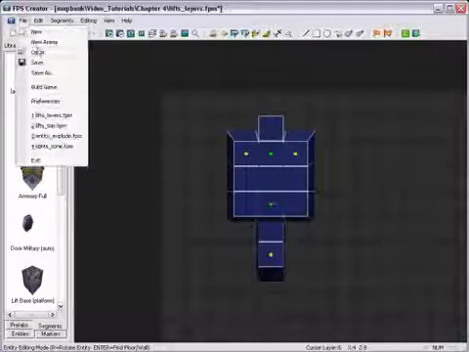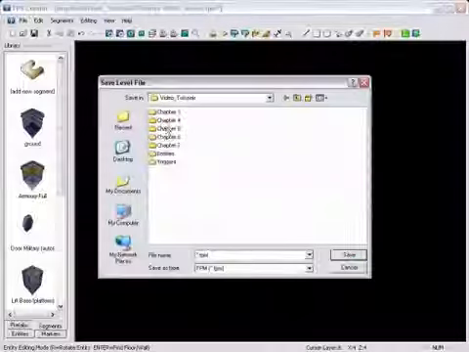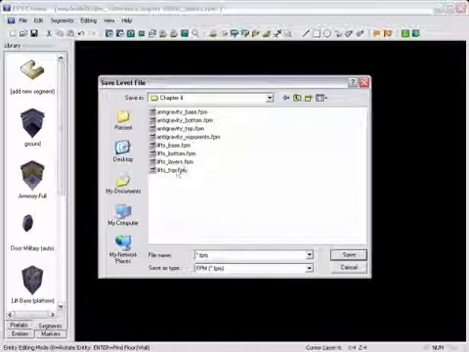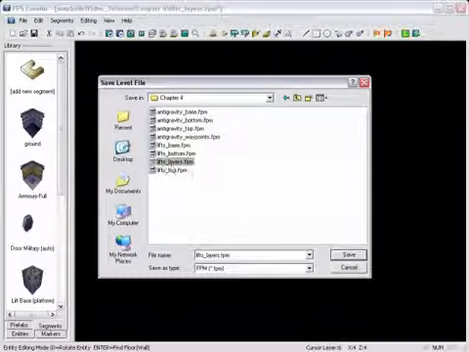So what I'm going to do for you is just save this file here in our sources in chapter 4. It will just be called lifts_layers.